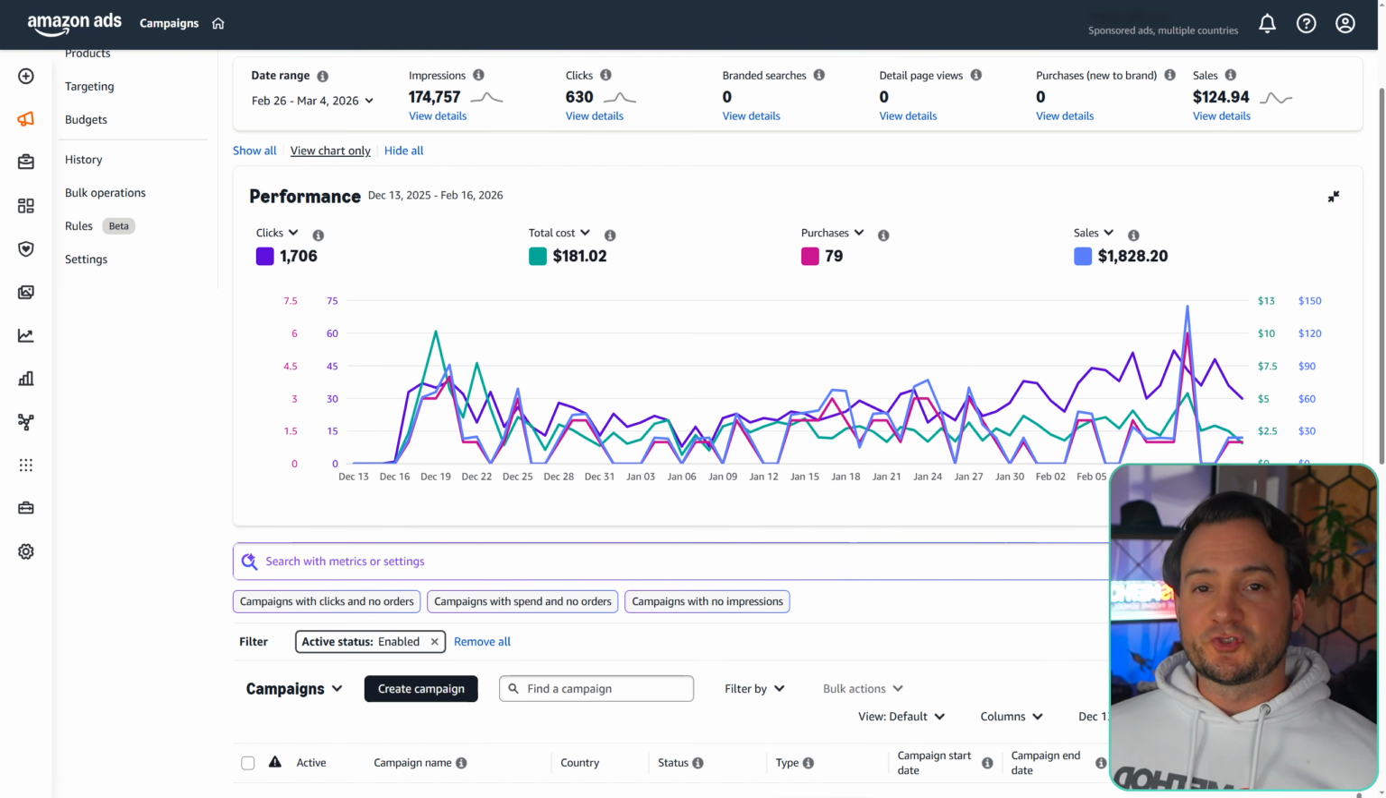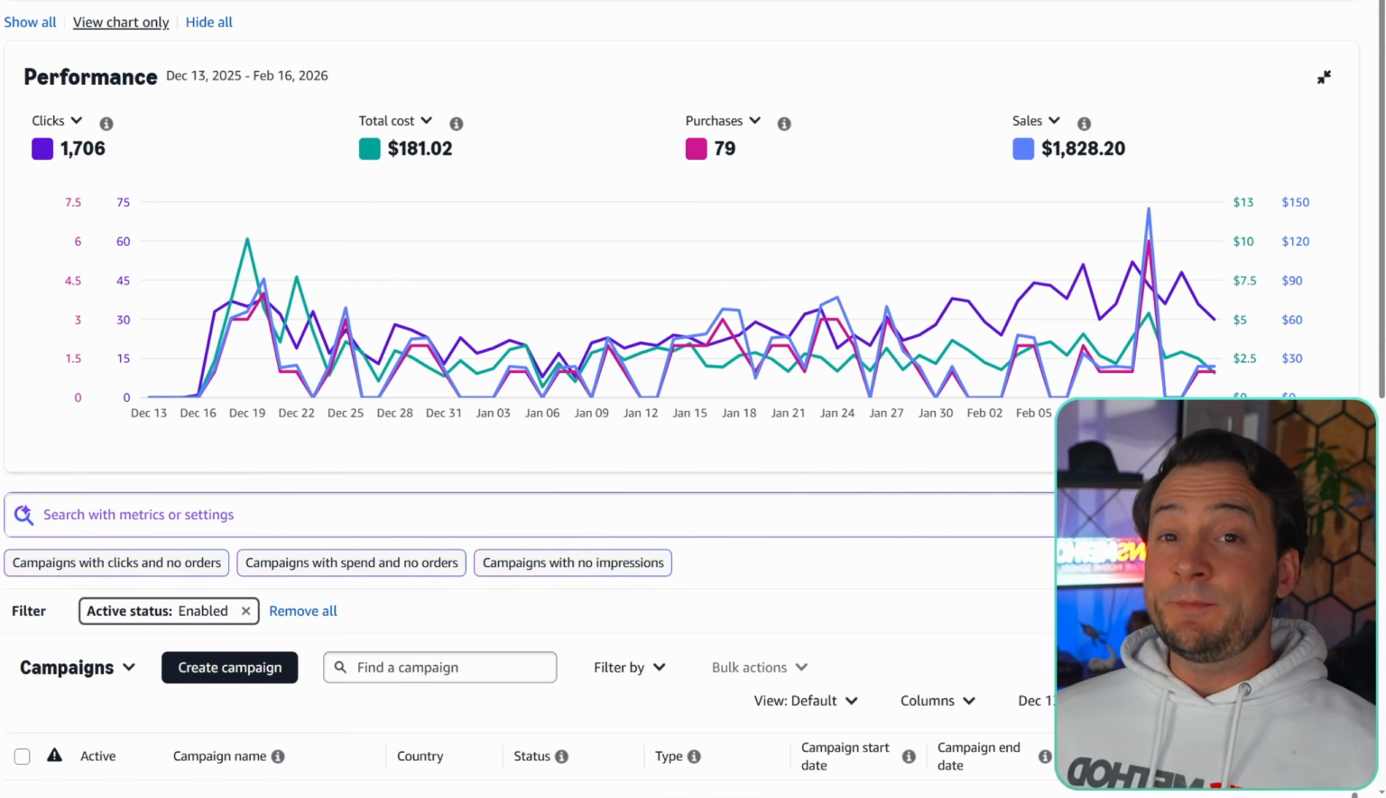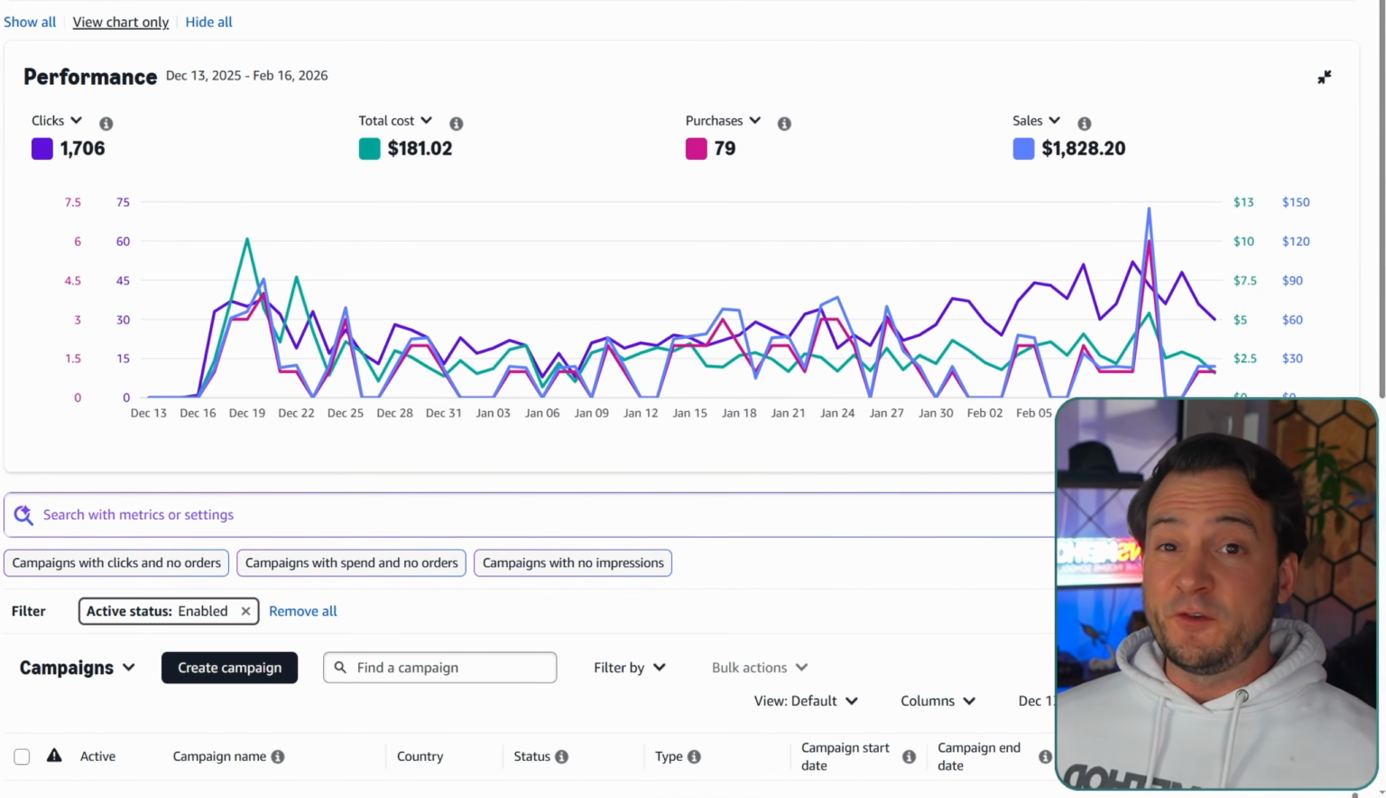Once your campaigns are structured clearly, the next step is creating a simple routine for reviewing them. Instead of making frequent changes every day, I typically review my campaigns once a week. During that review, I focus on a few simple checks.